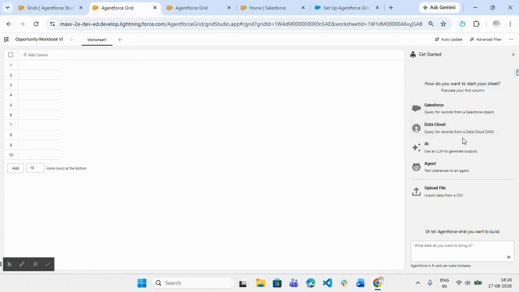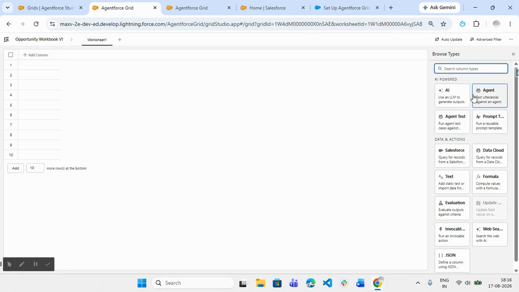Here we have different types: Salesforce, Data Cloud, AI, Agent. Those are the types of columns. Here we have only a few. If you click on add column, you are able to see a lot of action data types present.